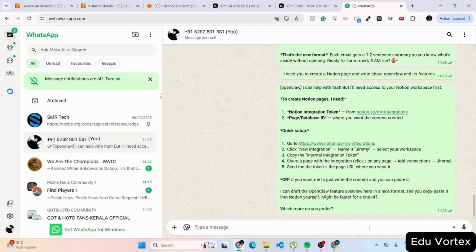To create Notion pages, I need a Notion integration token. You go to Notion, name it, and copy the internal token. If you want me to write content, I can draft it. Can you enable the Notion skill to achieve this?